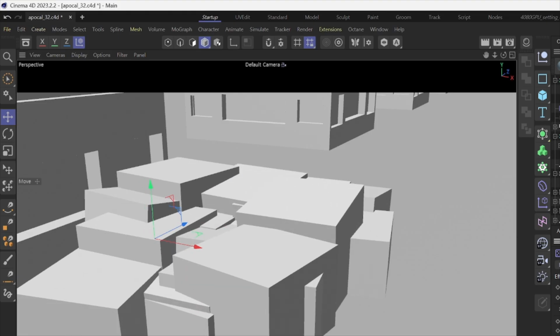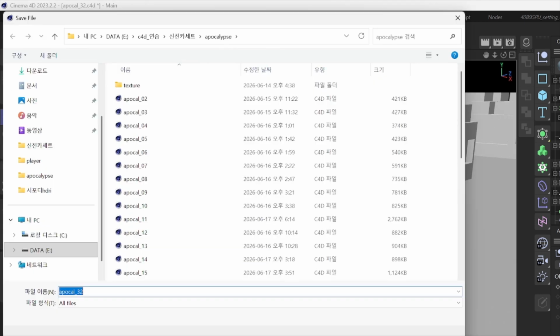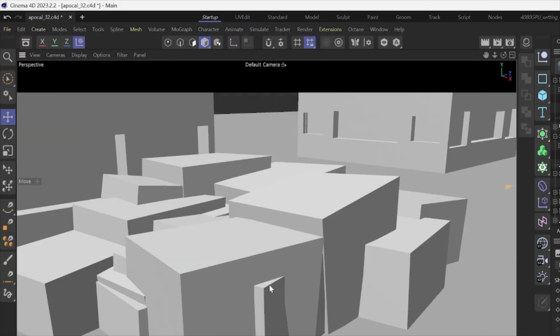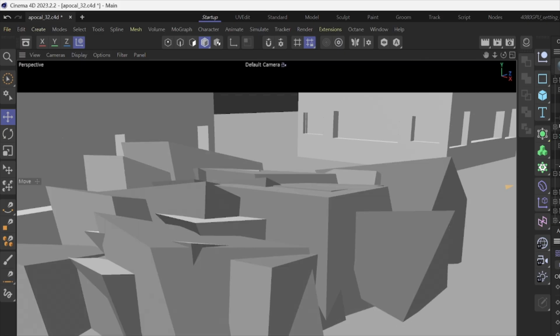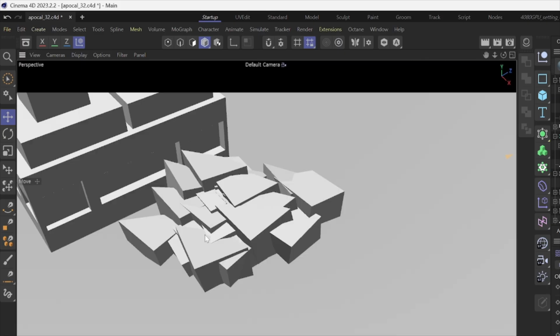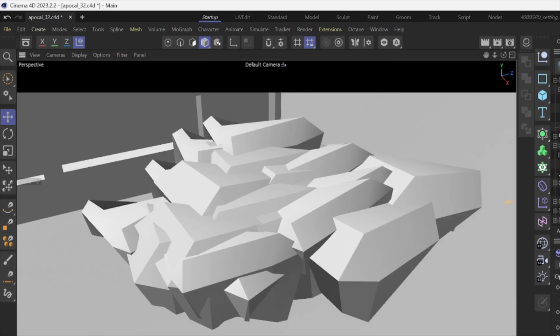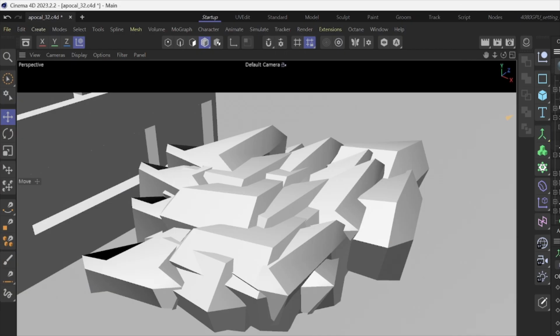Select the cloner and add a displacer. In the shading section, adjust the noise setting, then change the height values under global scale and object. Select the cloner and add a deformer, bevel. Adjust the offset value as desired, then change the selection mode above offset to radial.